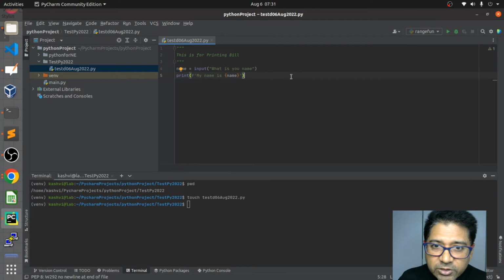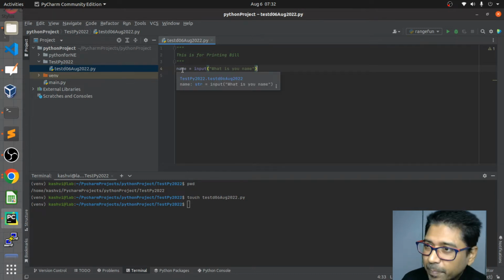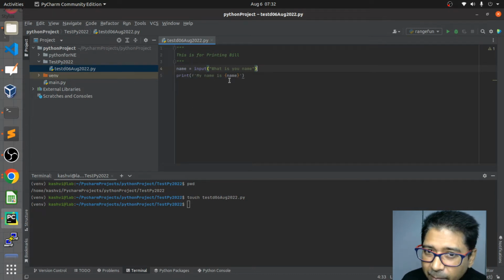If you understand what I've done here, I'm taking input. If you want to take input, you have to pop up some input hint: what input they have to give. So, what is your name? That is expecting the name. Once they pass this input, that value is going to be stored into name. Then the answer will be my name is. I use the f string format, and whatever they store will be in the name variable. So let's check it out.